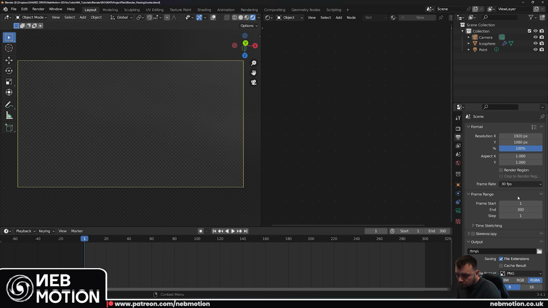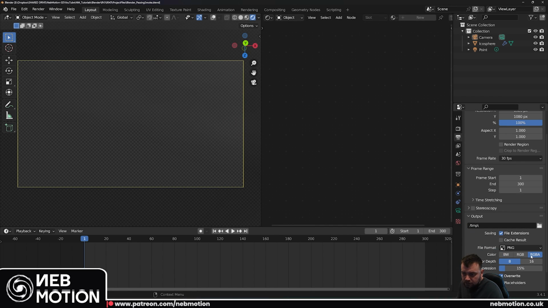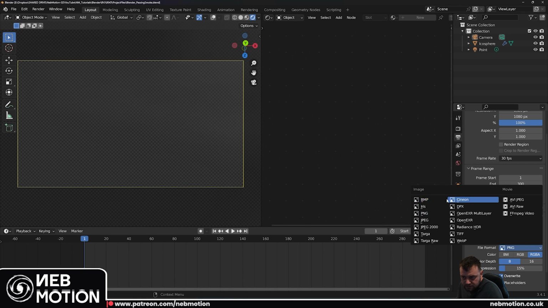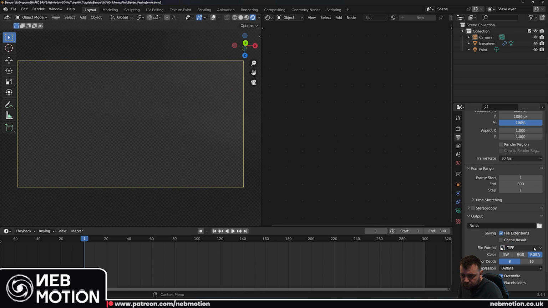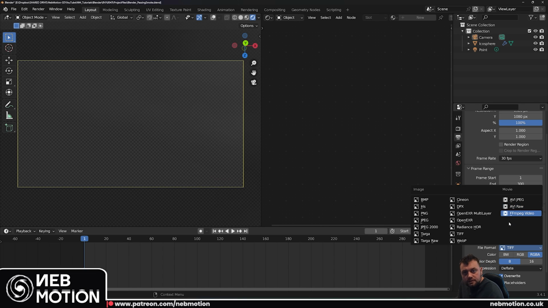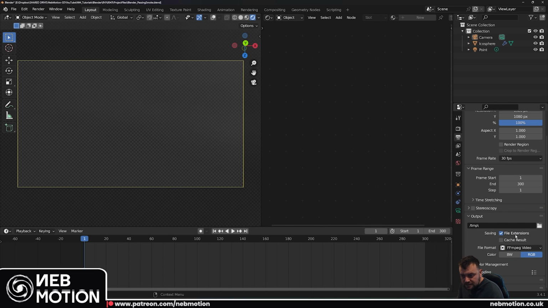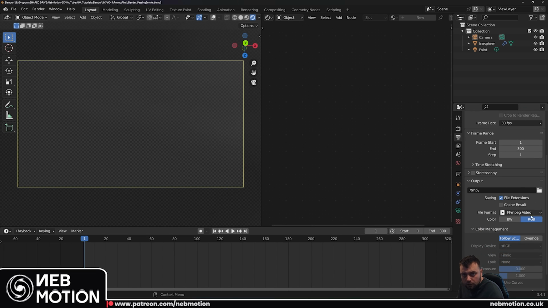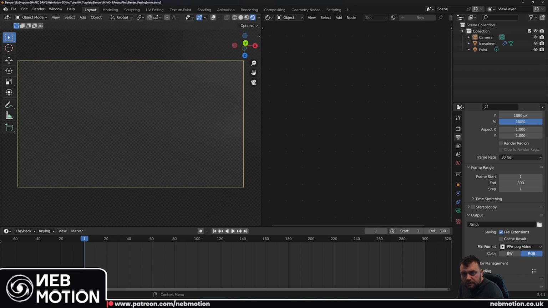This part's quite important. When you're rendering with transparency, you need to make sure that the codec you're rendering to supports an alpha channel. So if you're rendering to image sequences, you can use PNG, or there are a few more you can use. I think you can use TIFF and OpenEXR. But if you want to encode it to a video, you need to select FFmpeg video, and you'll see we haven't actually got RGBA here. That's because some codecs don't support alpha channels. You know how you can't get transparency with a JPEG image? It's like that, but with video.